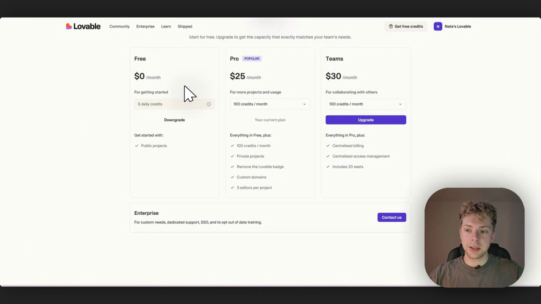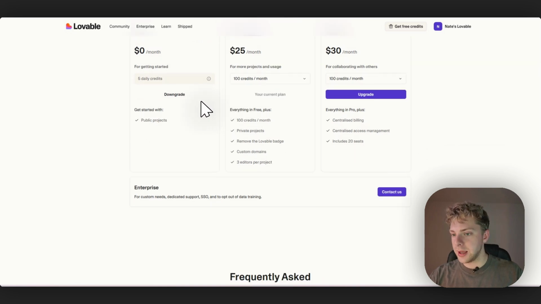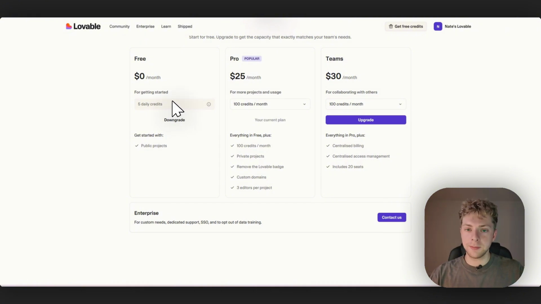So what a credit is, is any sort of prompt, whether that's a prompt to make an app edit, to build the app, or to chat with the app about things going on in the code or suggestions for how to improve or things like that. That all is going to cost one credit per prompt. And every day those 5 credits are going to renew. So in theory, you would get 150 credits a month.